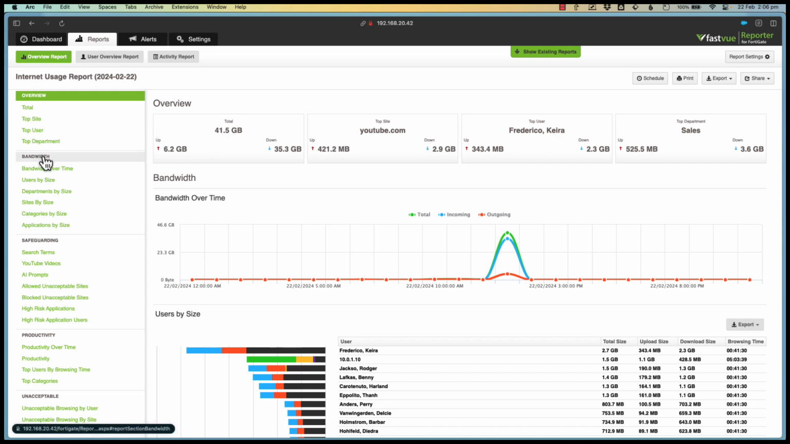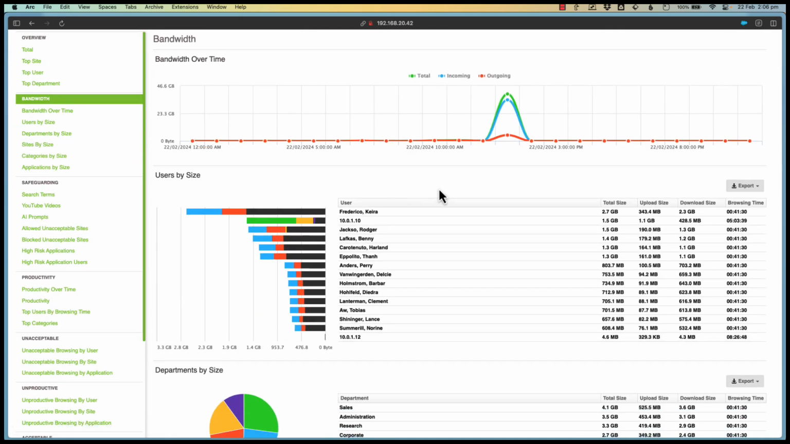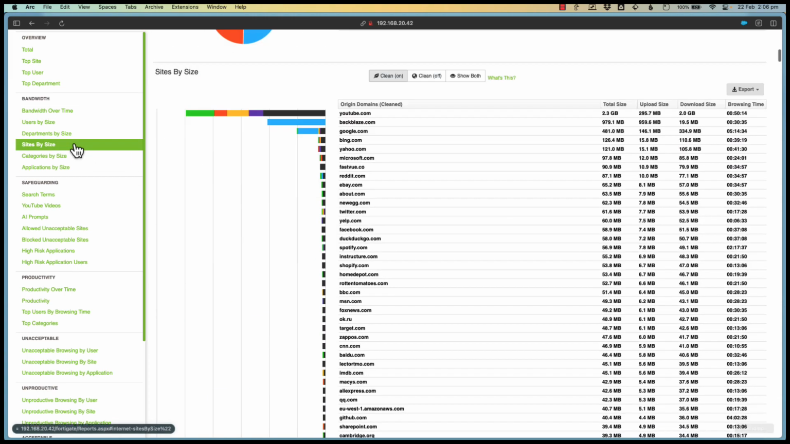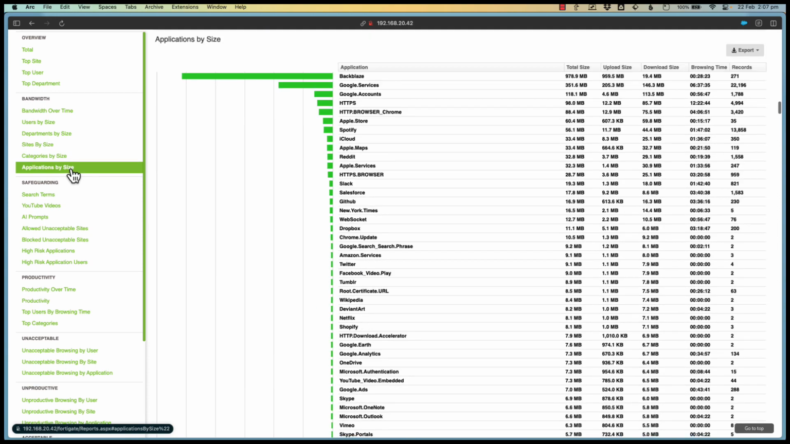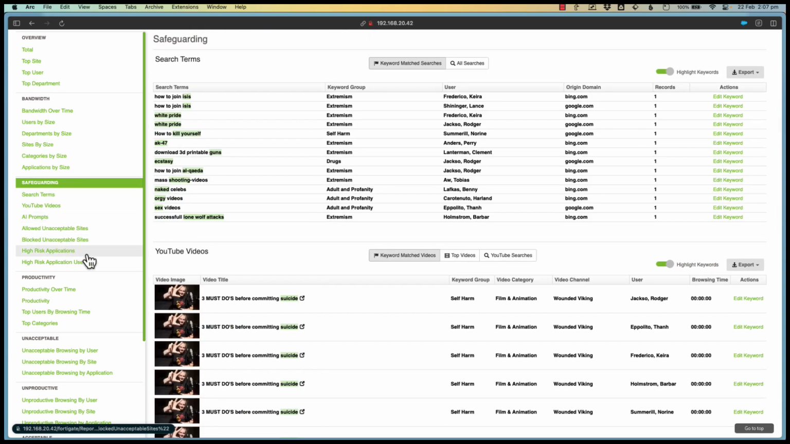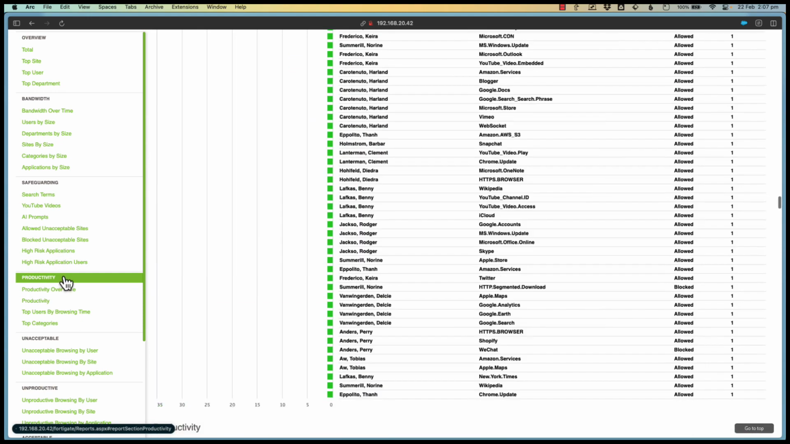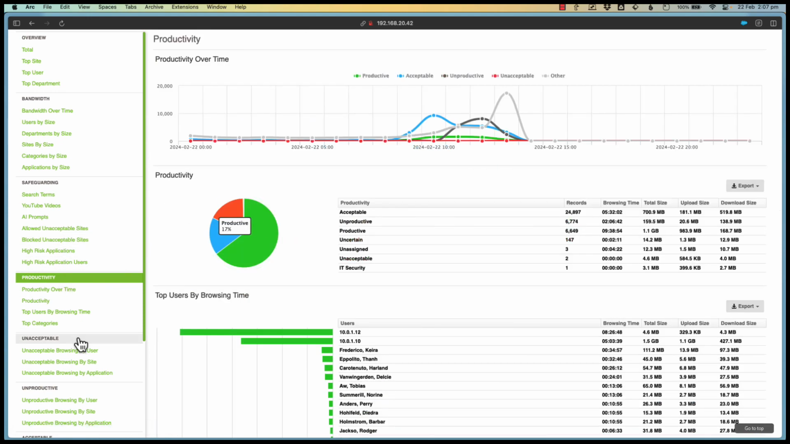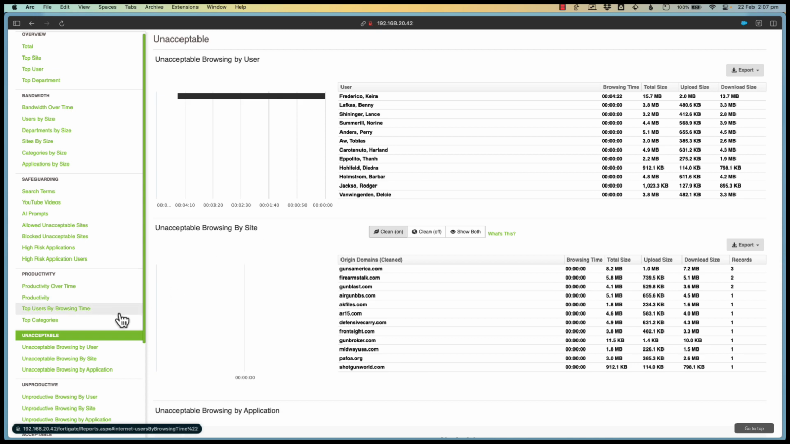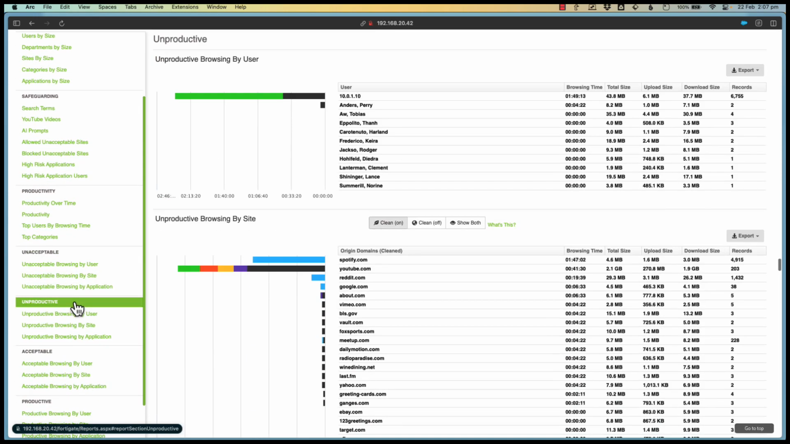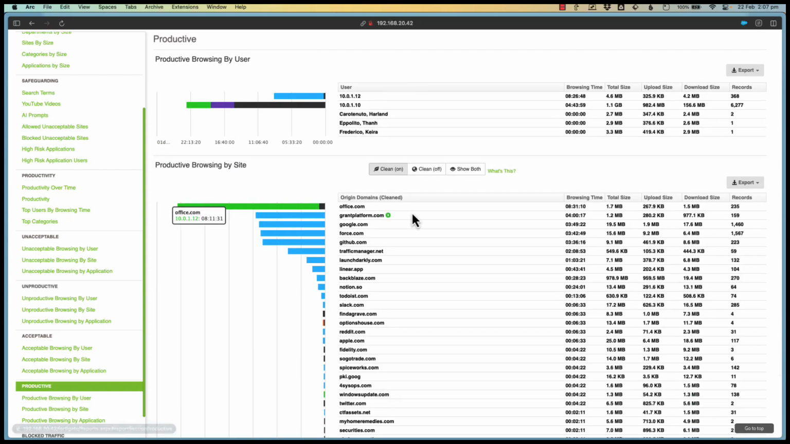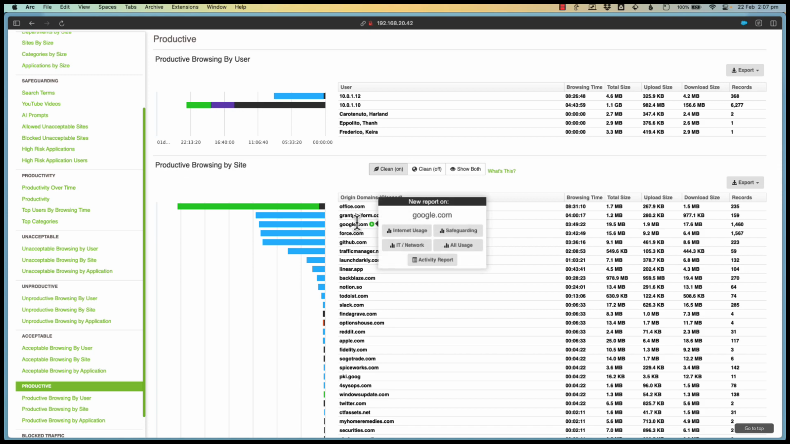So there's a lot of information in this report, everything you want to know about internet usage, including your users, where they're going to on the internet, the websites, categories and applications. We've got this full safeguarding section that shows you searches and videos and other things. And a full productivity section. So if you wanted to jump to the unacceptable websites, users and applications, or maybe the unproductive, or perhaps you just want to look at productive activity and see what websites you've allowed your students and your staff to access and just make sure they're being used.